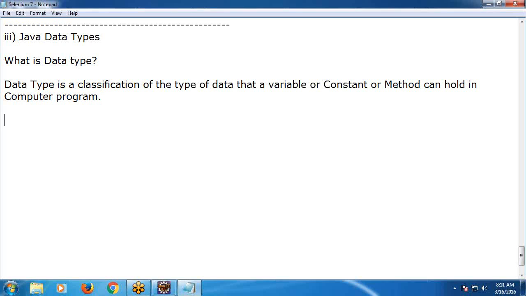Okay. See, general data types. Data types are not only in Java. You can find data types in all programming languages. General types: character, next integer, next float, next boolean, the logical result, etc.